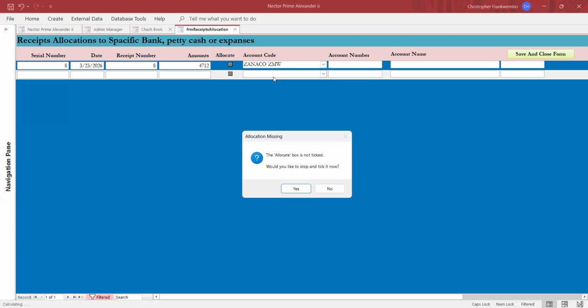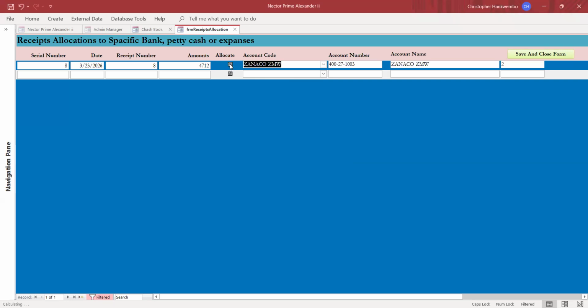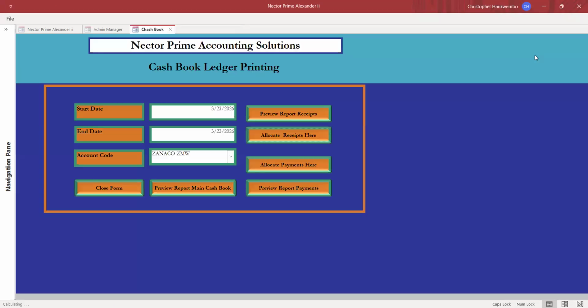You have not ticked that amount to allocate. So, would you like to stop and tick it now? I will say no, so that it gives me leeway to go and tick that. Okay, so it is ticked now. Since it's ticked now, I can simply save my transaction there.